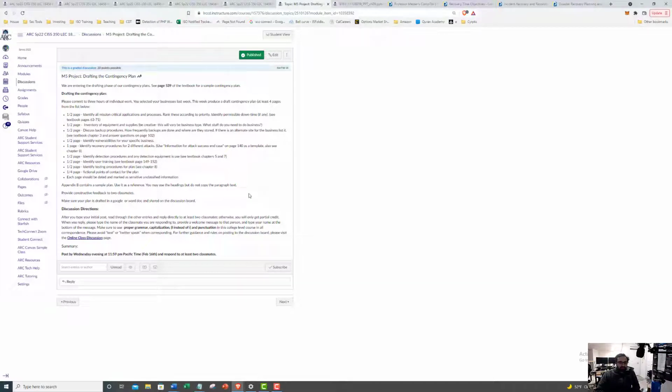All right. The next section, I would like another half page on user training, and then a half page on testing procedures, right? Do you guys have tabletop exercises where you can actually test to see if your procedures work? And then a fourth of a page of fictional points for context for the plan, right?